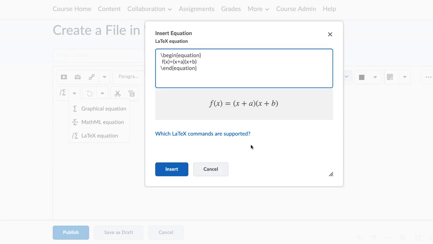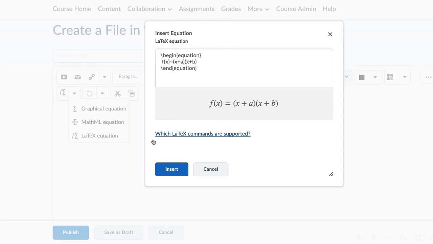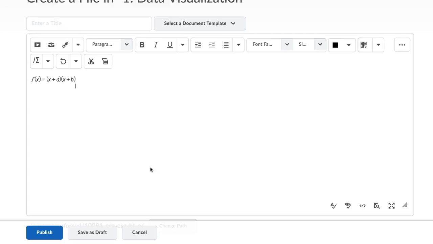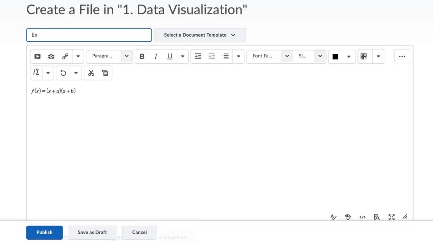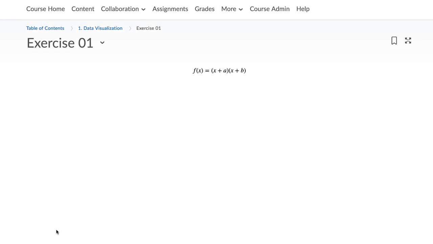There are also guidelines provided. Simply click on which LaTeX commands are supported to view them. As you type, a preview will appear just below the text box. Once complete, click on Insert. You can now continue writing the rest of the text in the text editor and click Publish, or Save as a draft and to save it.